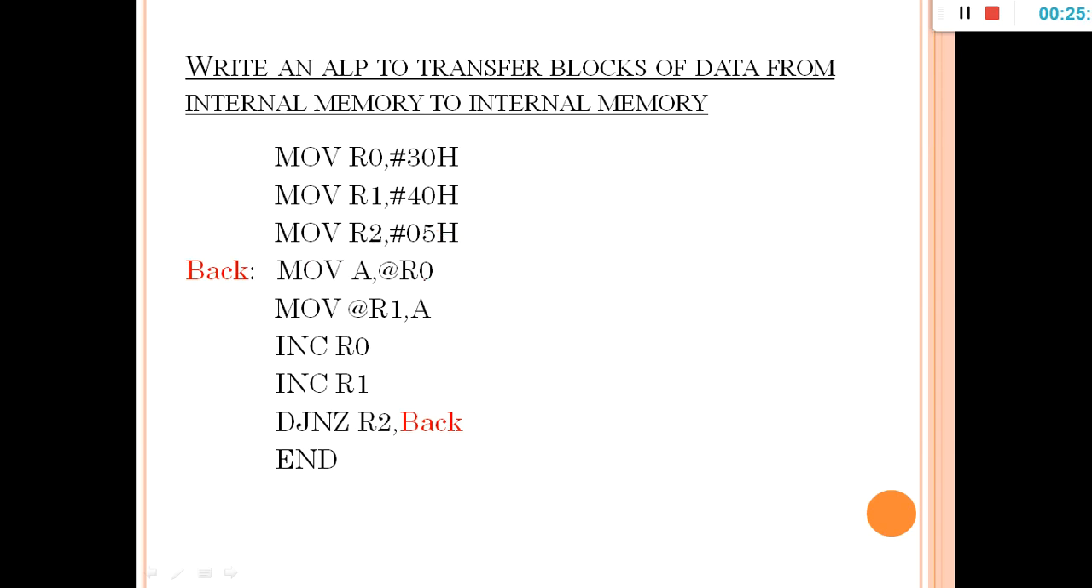Next, I am going to fetch the data which is present in 30. For that I will write the instruction MOV A, comma @R0. R0 is a pointer because the @ is in front of R0. Then it is pointing to 30, and the data inside is moved to the accumulator. Then from the accumulator it is moved to the pointer R1, where it is pointing to 40H. Then you can see the first data is transferred from 30 to 40.